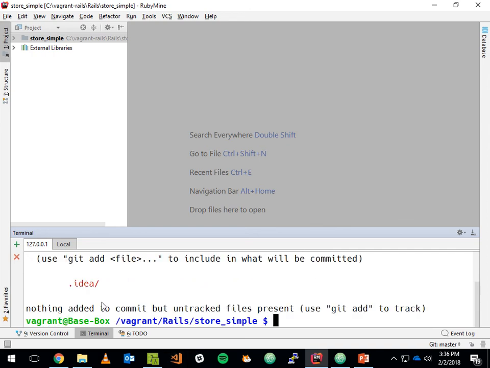If I do a git status, we can see that Git has picked up this .idea folder. That's RubyMine that put that in. Right? All IntelliJ products will always put a .idea in there. And it's not a good idea to have that under version control, right? You don't want your tool config to be part of your version control.